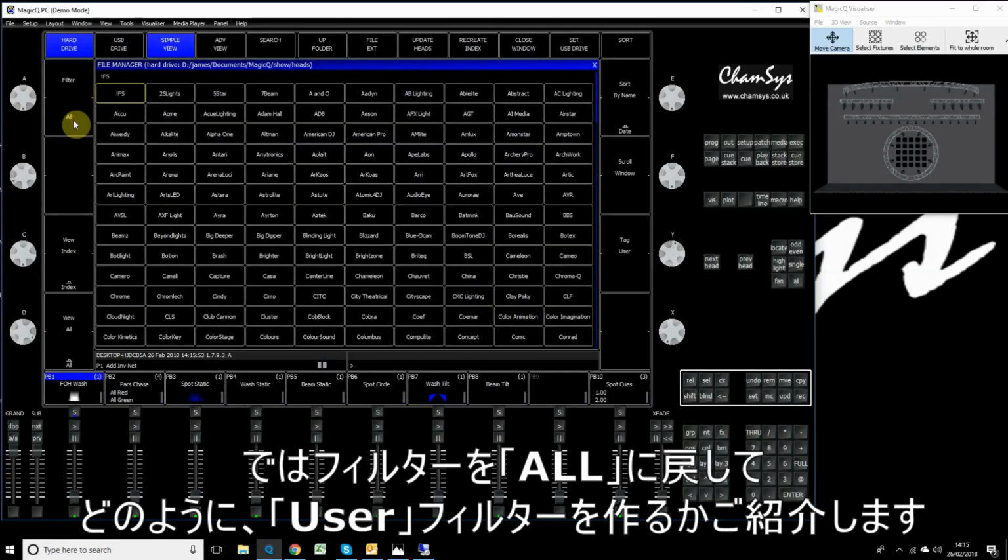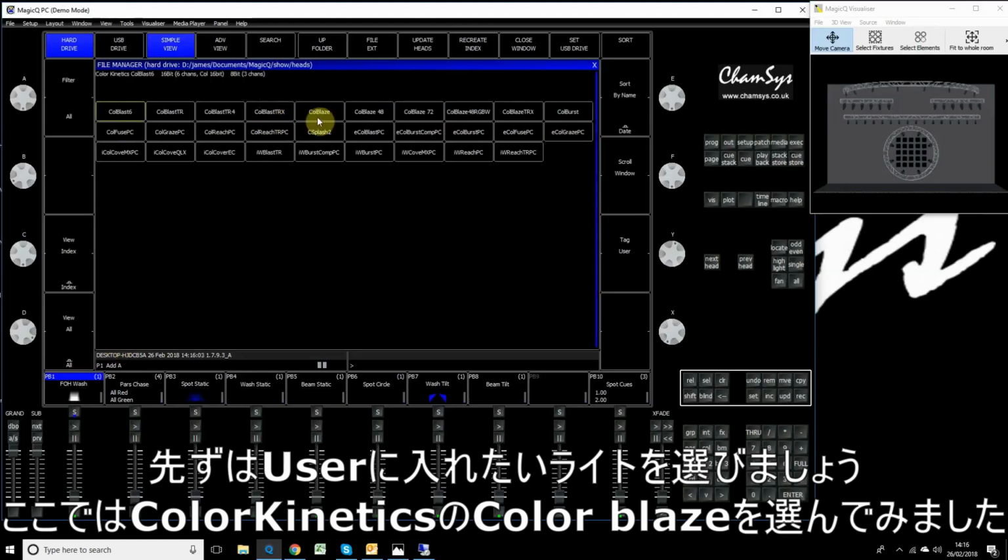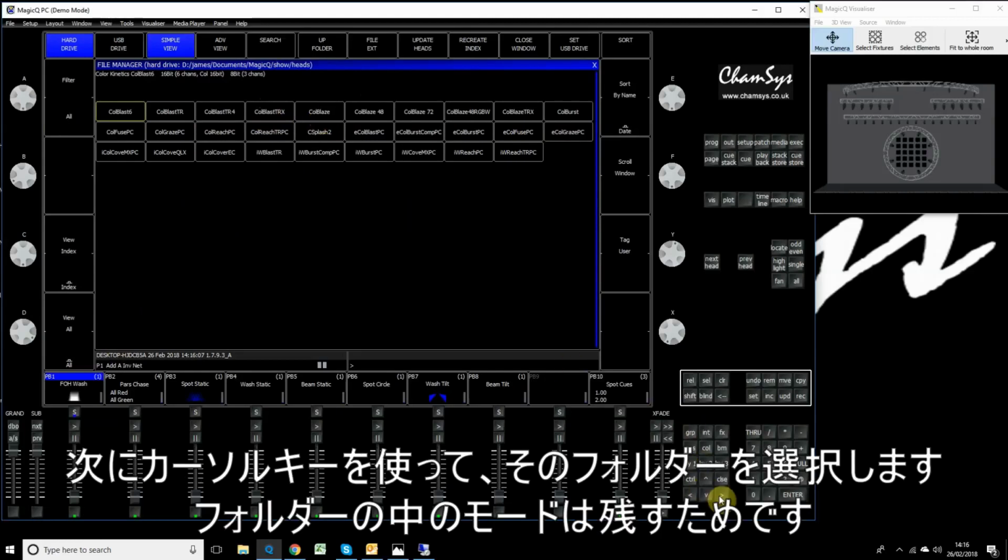So we can go back to the all view, and this is how we actually put something in your user folder. So we find the fixture we want to put in that folder. So let's go and find a manufacturer, let's say Color Kinetics for example, and let's say we own a ColorBlaze fixture. What I'm going to do is cursor over to that fixture. I'm not going to click on it and select it, just going to cursor over to it like so. And now I've got my cursor over there.